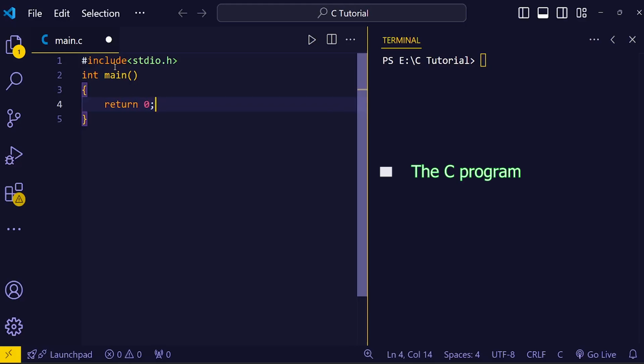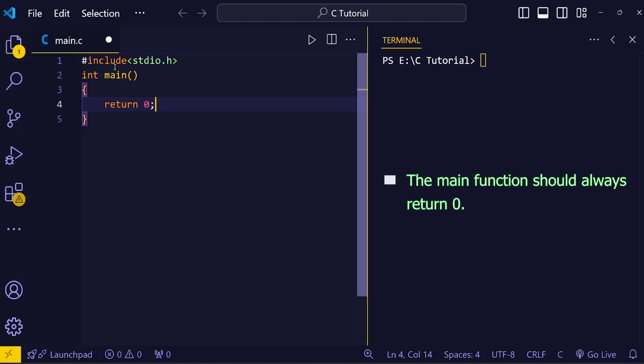The C program contains only one main function, which is the starting point of program. The main function should always return 0 to indicate that program executed successfully. The semicolon indicates end of the statement.